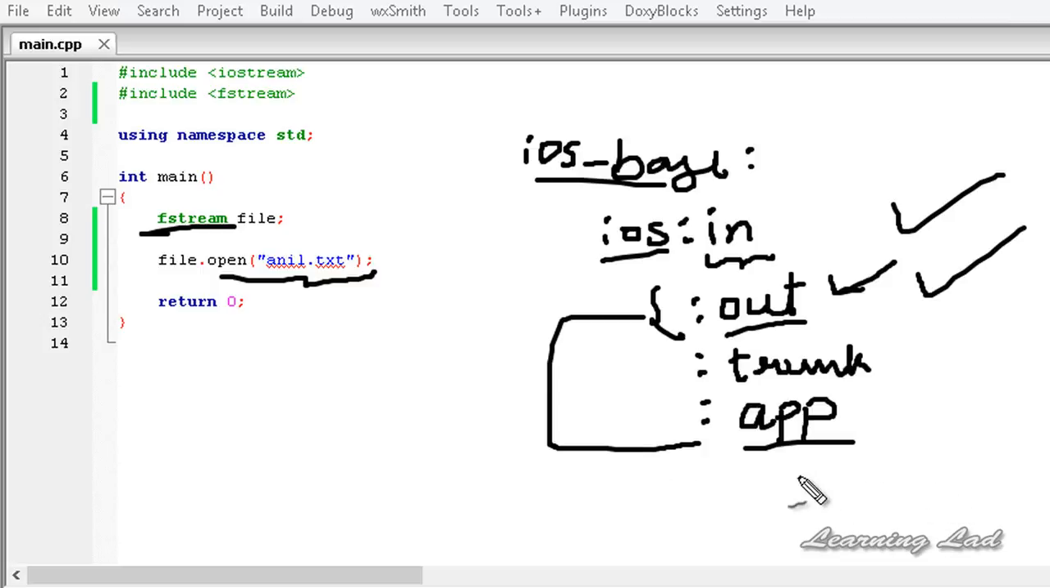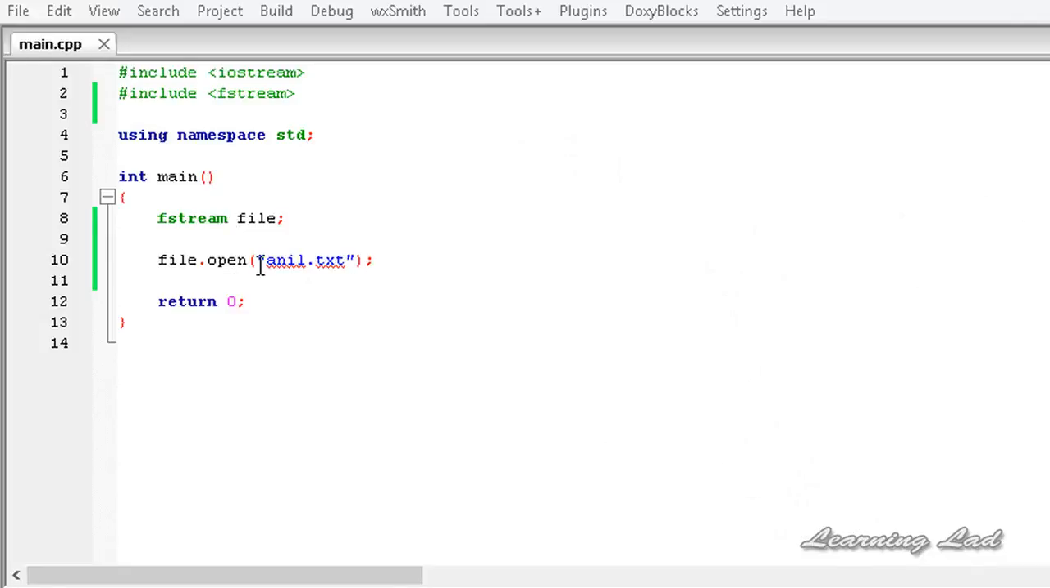Alright, the next option that is available to us is called ate or seek, which causes a seek to the end of the file to occur when the file is opened. And then we have the option called binary, which is used to specify to C++ that we are working with a binary file, which we're gonna learn in the upcoming tutorials. All right, so this is about the file opening modes in C++.